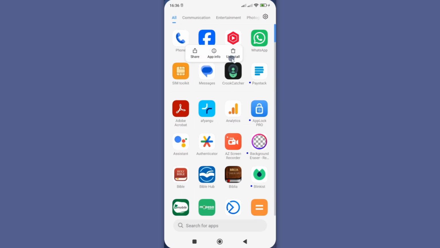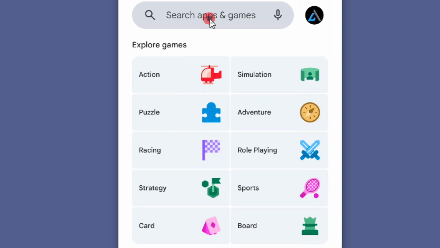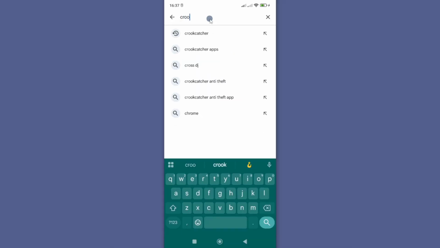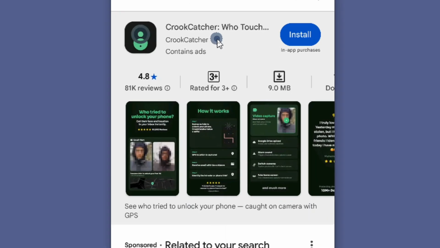First, I'll uninstall the app. Now to get the right CrookCatcher app on your Android smartphone, just head over to Play Store. So look for this Play Store app, tap on it to open. And from here, search for your app by name. So I just search for CrookCatcher. It is here, it is just one word, and here is the app that comes on top.